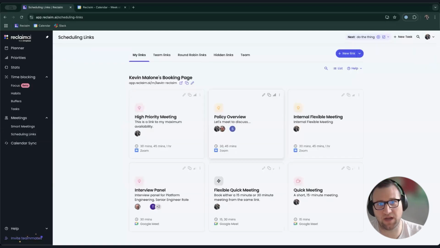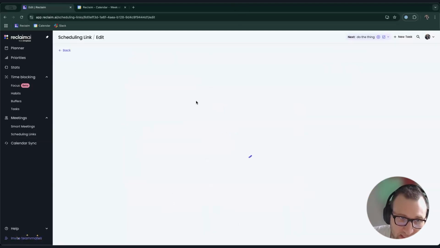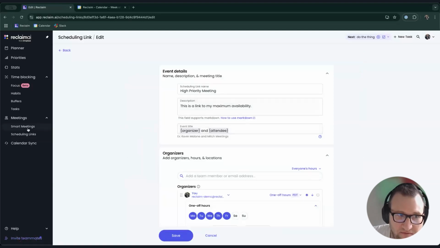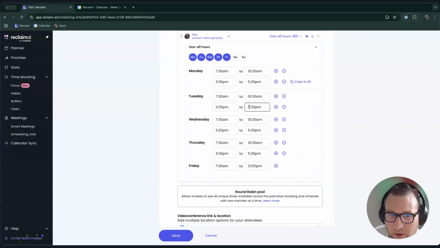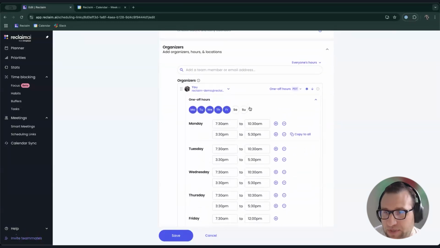So first, on scheduling links, there's a couple of new things here to note. The first is, for a very long time in features like smart meetings, you've been able to add and invite anyone to a smart meeting, even if they're not a Reclaim user. There are some caveats to that. We have to be able to see their availability. And if you're inside a workspace, that's usually pretty easy. If they're outside the workspace, you have to do something like share your calendar with them, or of course, they can sign up for Reclaim. That's always preferable. But for a variety of reasons, we limited this on scheduling links.